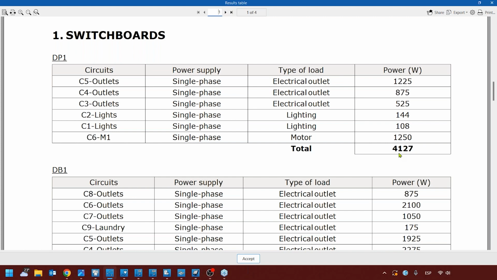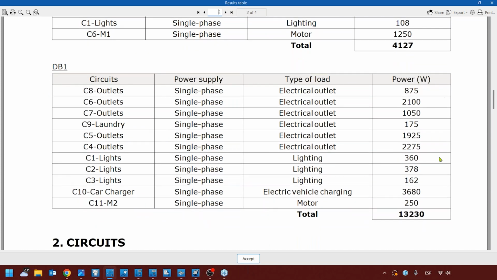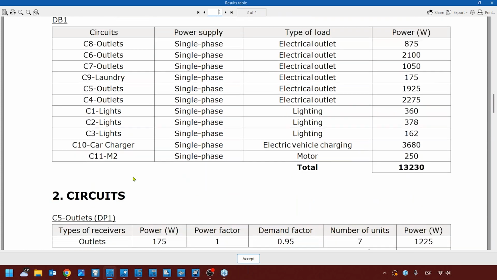This is without the demand factor, because even though you can apply a demand factor in the software, I'd rather do it in the CYPE core where we are going to be working on our single line diagram. Then I'm going to have the distribution board, which is the one that is going to be connected to the grid. We're going to have all the elements that we have in here, and as you can see, the electrical car charger that I showed you before, here it is.